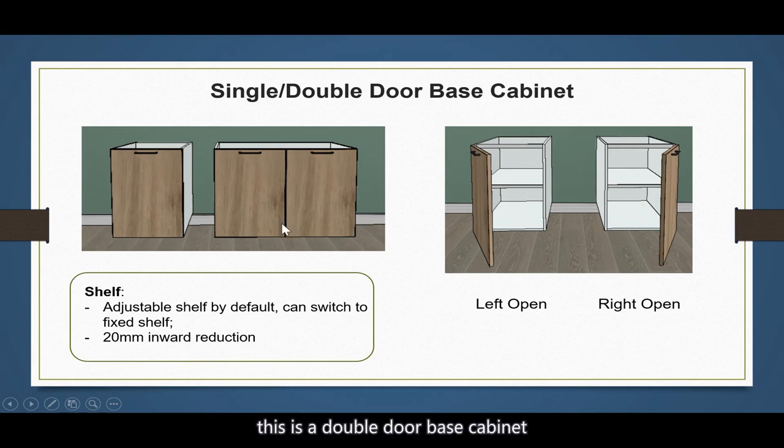This is a double door base cabinet. The first thing we will notice is the shelf. By default, all the shelves are adjustable shelves, but they can be switched to fixed shelves if the customer wants to. And the depth, as we just mentioned, is not the same as the side panels. It's 20 millimeters short, a 20 millimeter inward reduction, to avoid cracking and to make this look nicer.